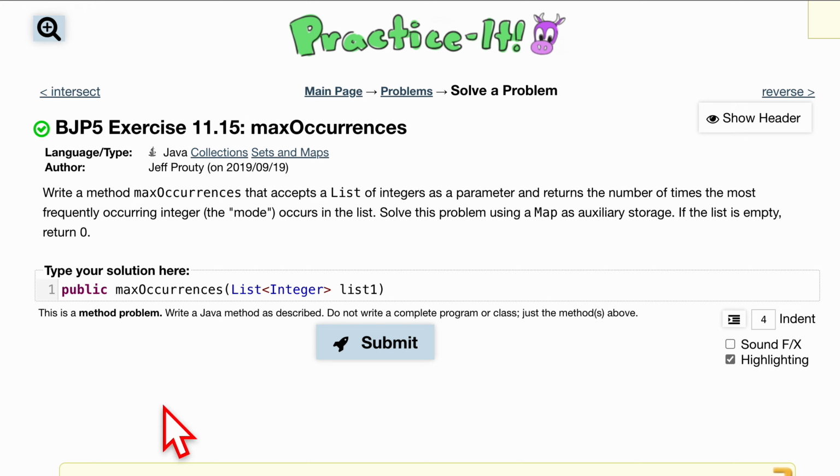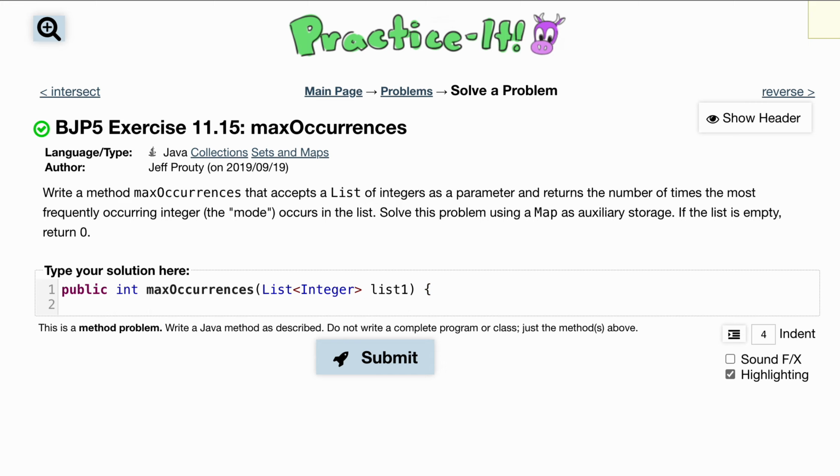So I believe that means we're going to return an int. So let's be inside of here. And how are we going to do this? Well, there's probably a couple of different ways we can do this, but the easiest way that I can think of is making a map, right?